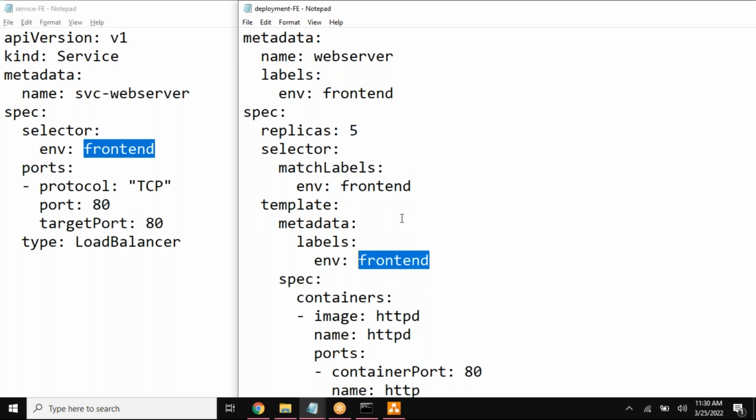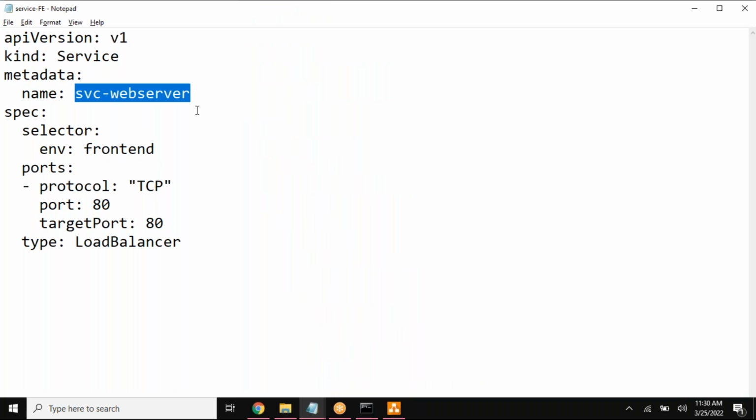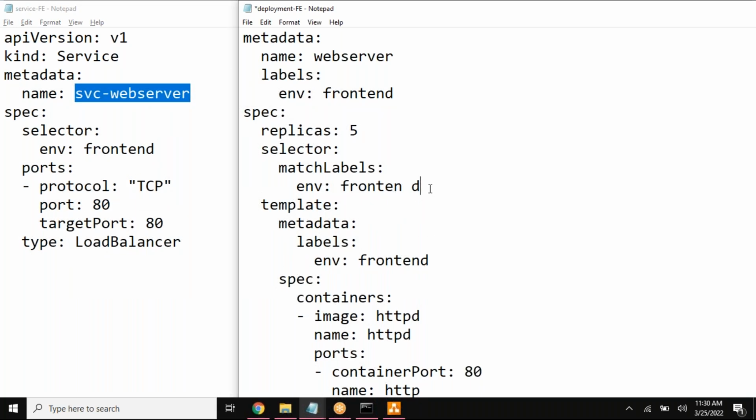So if you make any small change to this name, suppose there's a small space in here, then your front end service will not talk with your deployments, all the 5 pods you have in here, because there's a small change in my spelling, or a small change at the wording level in here.